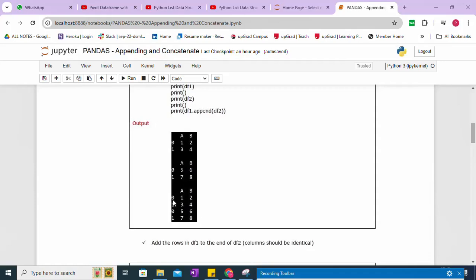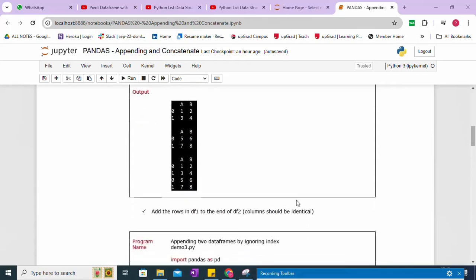Now you can see the index here is 0, 1 and 0, 1. But generally, we never see such indexing. It should start from some value and continue, let's say 0, 1, 2, 3, 4, 5, 6, 7, 8, 9, 10, something like that. But here we are seeing something different, which we will cover in our upcoming classes.